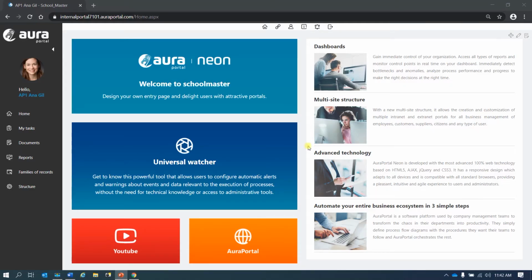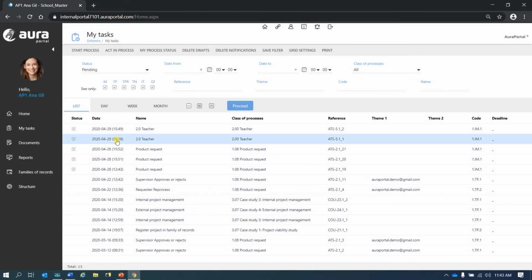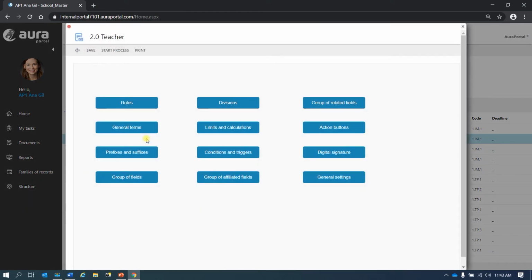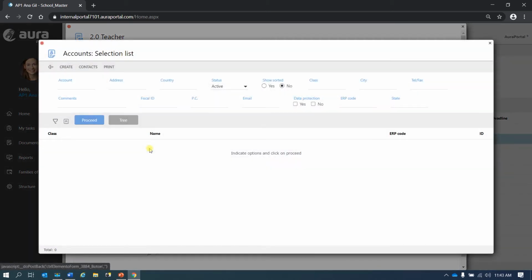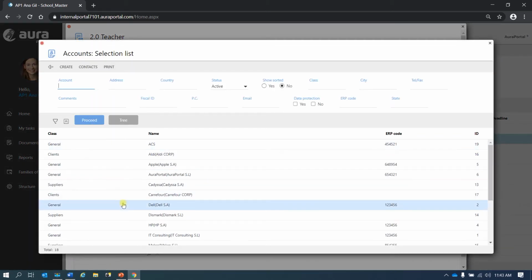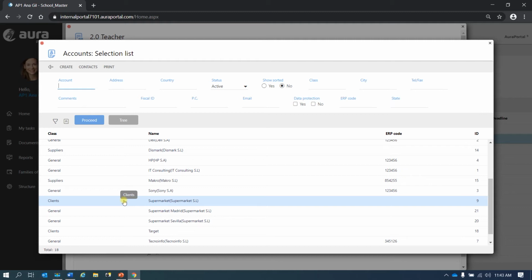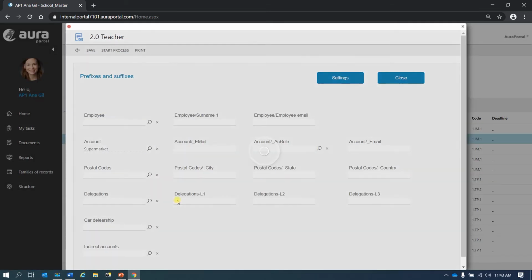If we go back to my tasks and teacher process, prefixes and suffixes, if I choose here an account, like for example, supermarket, we can see how this gets filled out. That's because this is a prefix and this is a suffix.